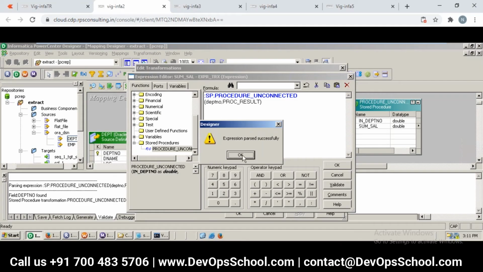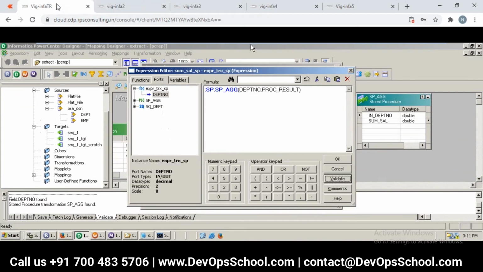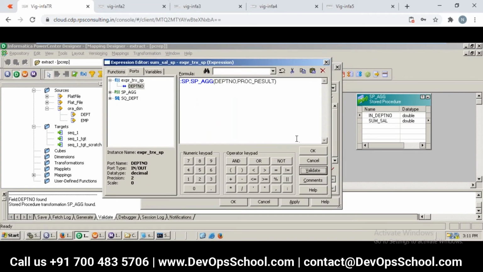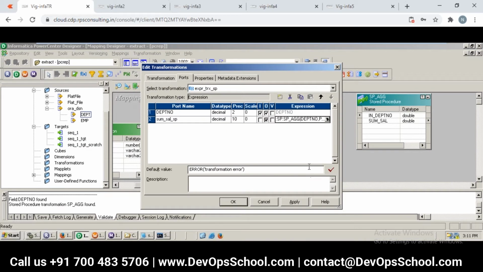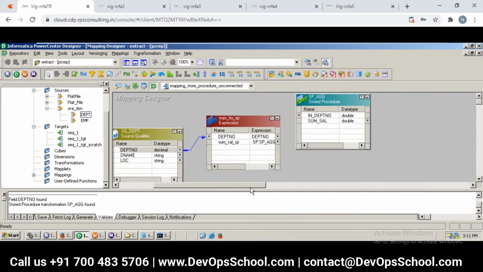Expression passed successfully, right? That's it. This is what we need to do, all of us. Clear, right? Now say okay, apply, and then say what? Okay. This is what we need to do in order to start making a call to the stored procedure. Clear? Now I hope you got the answer.